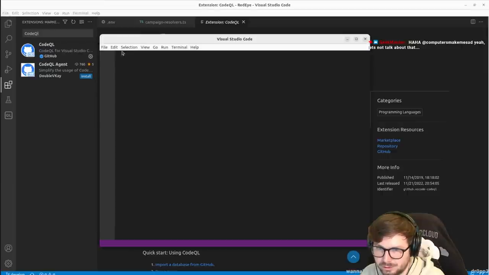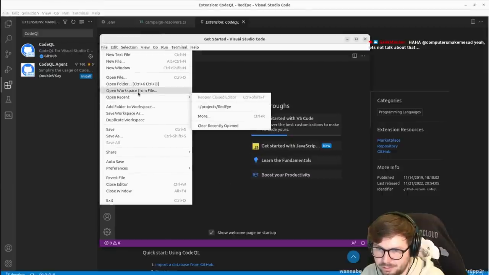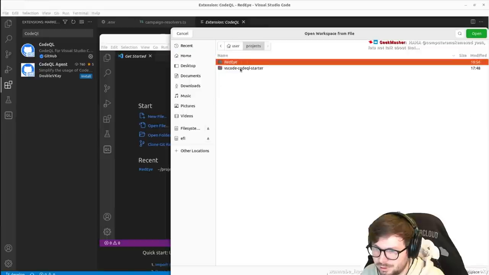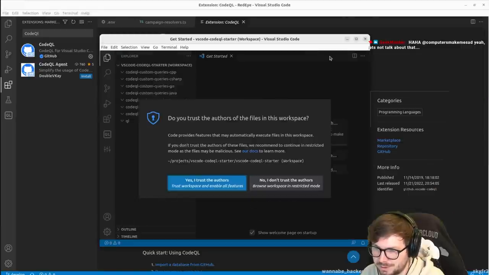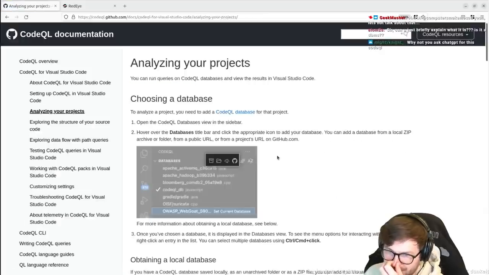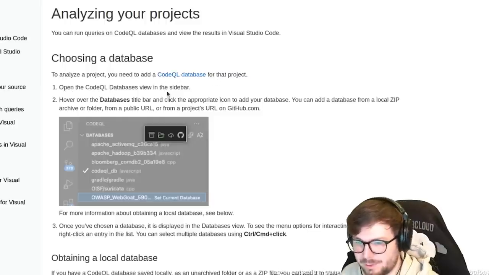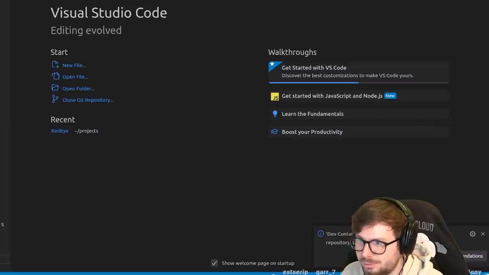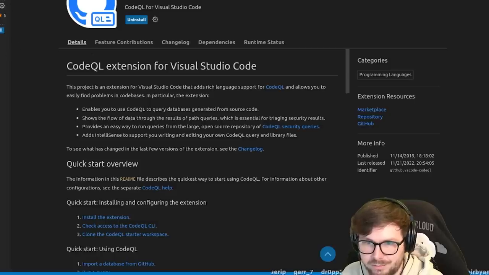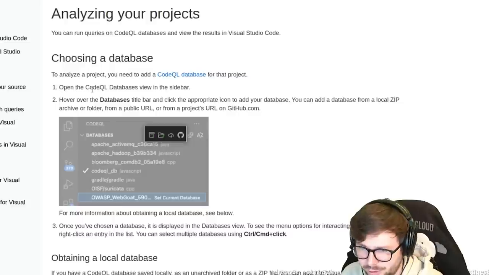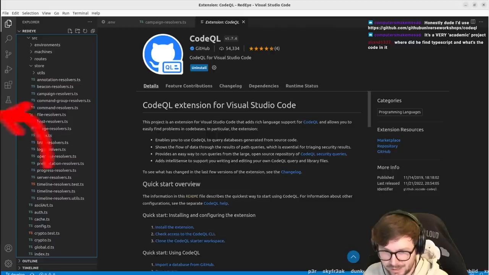Okay, let's create a new window. File, open, workspace. Projects, there's the workspace. Okay. Analyzing your projects. You can run queries on CodeQL databases and view the results in Visual Studio Code. To analyze a project, you need to add a CodeQL database for that project. Open CodeQL database view in the sidebar. Okay, so I assume I go now to my project here, to Red Eye, and then what do I do? CodeQL databases view sidebar. I have a new sidebar.